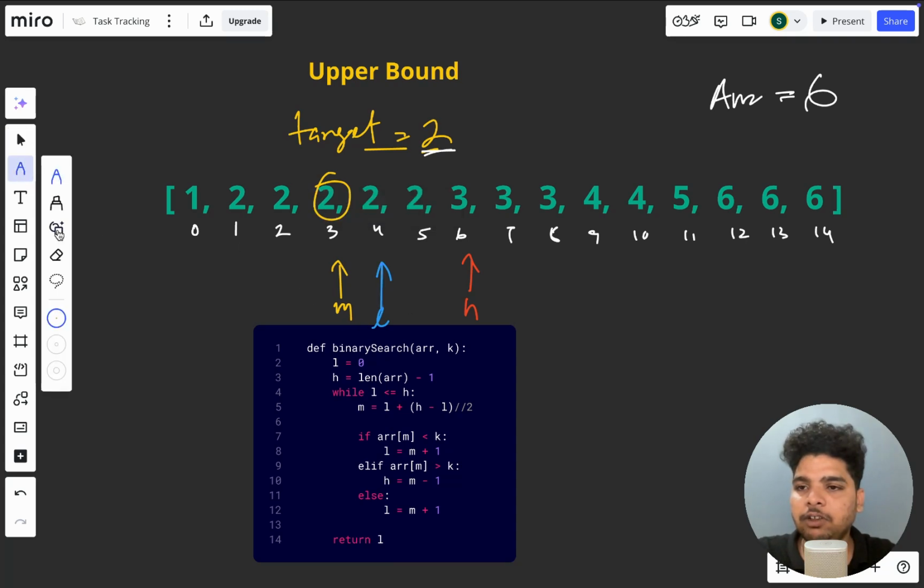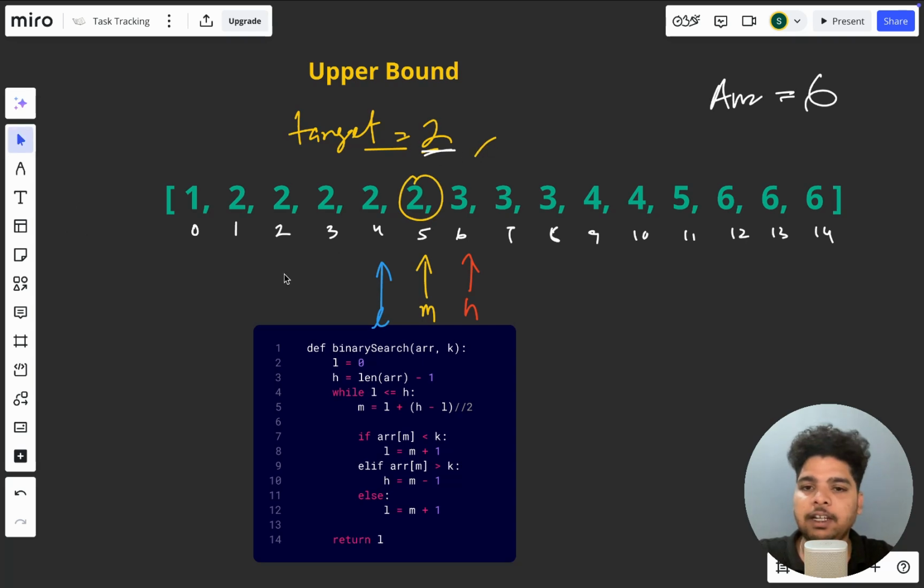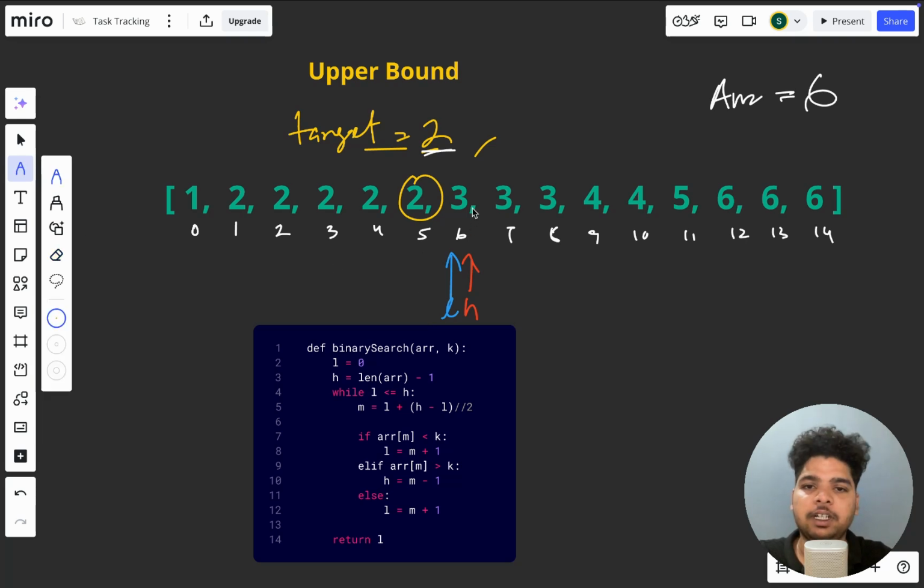Then again we'll be calculating mid. Mid will be here, right? Is this mid equal to target? Yes, right? Then again we'll be moving our low pointer from here to here, index 6. Now again we'll be calculating our mid. Mid will also be this 6, right? This will be our mid.